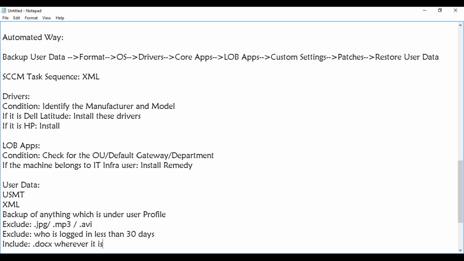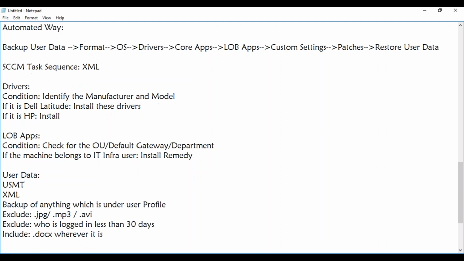So such customization can be done as part of the user data backup and restore, and then have that as part of the SCCM task sequence. As part of the SCCM task sequence, it will first run this USMT and take a backup. You have all these policies and conditions, great, but where is this data being stored? For that, SCCM has something called the state migration point, SMP.